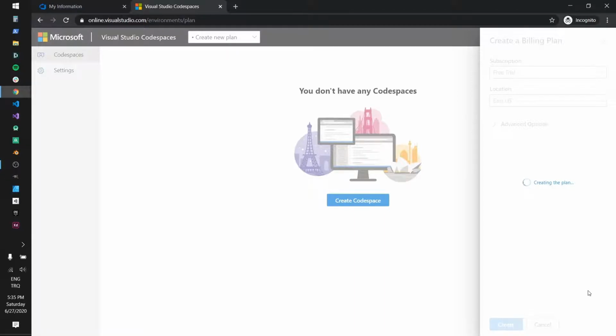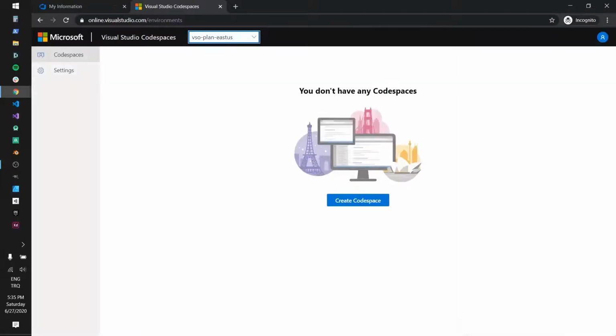This plan is essentially how your code space instances get built. First time you do something in Azure services, it will take long, but the second time you do it, it will take less time. So my plan is created.